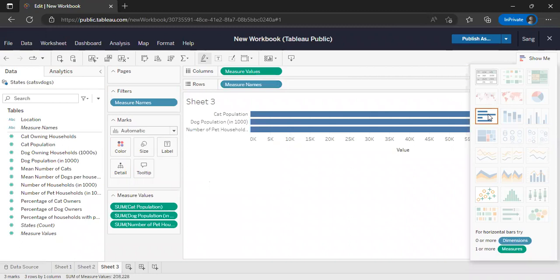Tableau says, yes, this is the best way to show it. Like there are bar graphs, there are pie charts. It depends upon us in which format we want to show this data. For the data that I've pulled out, it says this is the best way of doing it. Recommended visualization. Okay, okay, got it.